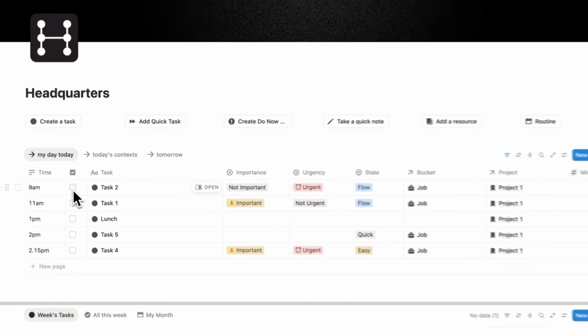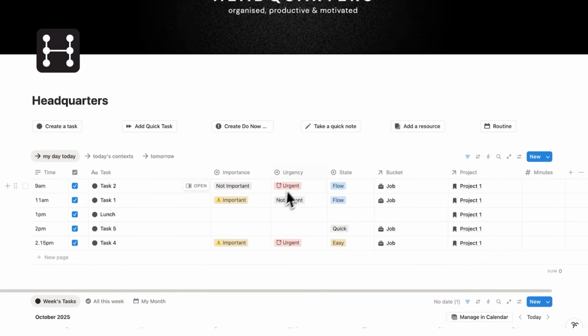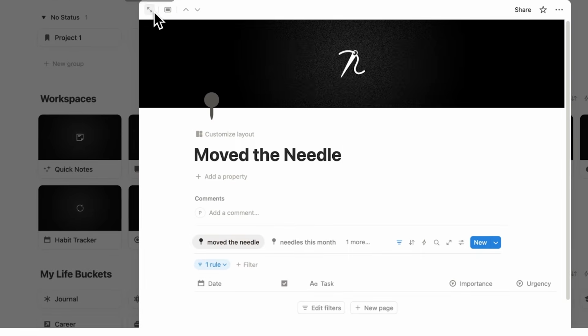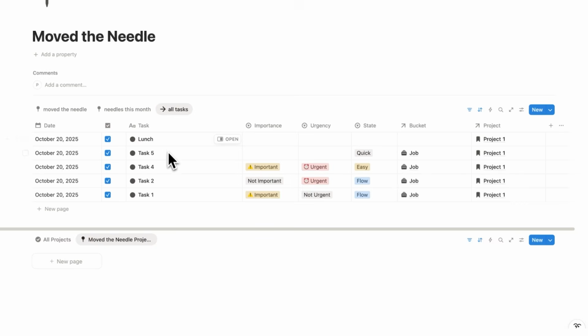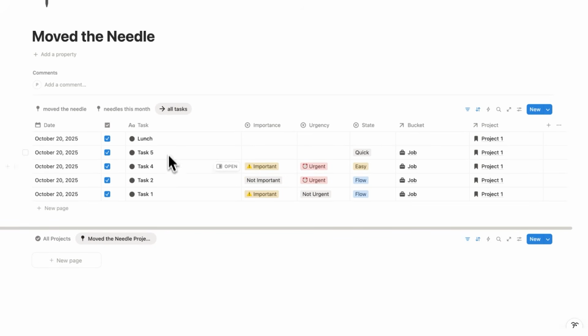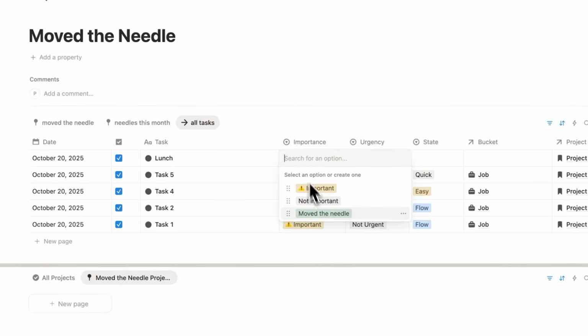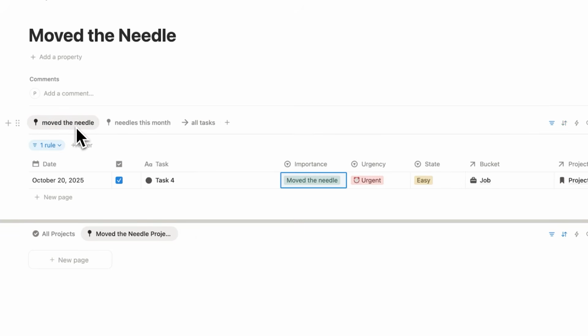Now the last one here is a bit unconventional, but it truly changed my life. So what you'll do is tick off the tasks as you're completing them. And when it's time for you to reflect, whether that's at the end of the day or end of the week or end of the month, whatever it is, you can open up this Move the Needle page. And in here, you can see all tasks. And what you'll want to do here is label the tasks that have moved the needle. In other words, the 20% of tasks that have had 80% of the impact. So lunch here probably didn't move the needle for me. But let's say this hypothetical task 4 here did. So what I'll do is change it to Move the Needle. And on this Move the Needle tab here, I'll end up with a list of tasks that really mattered.